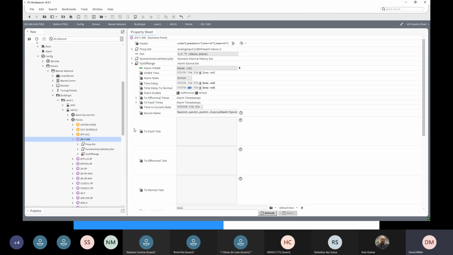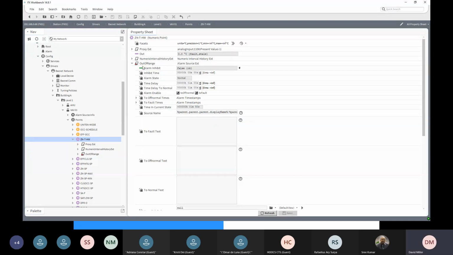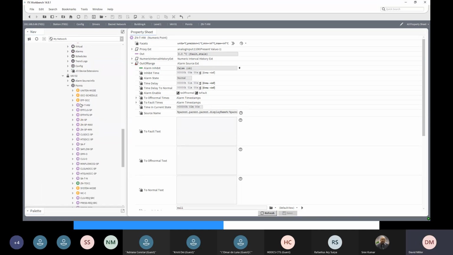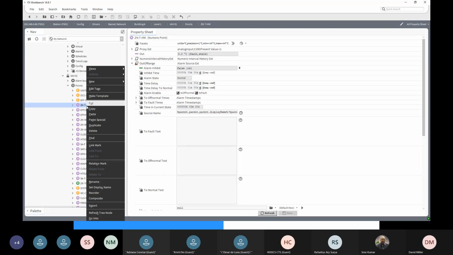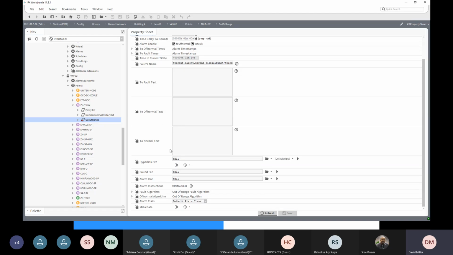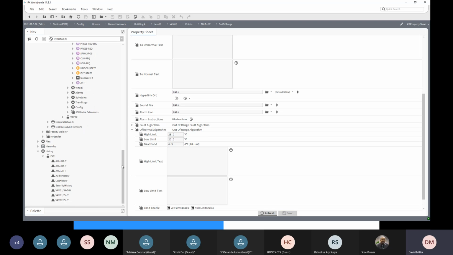Okay, so one thing we could do is copy this alarm extension and go down to our next VAV, right click and paste. And now we've got that same set of parameters all set up the same. So we could do that, but that would be a fairly slow way to do it.